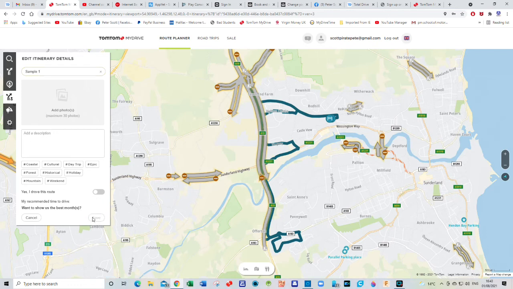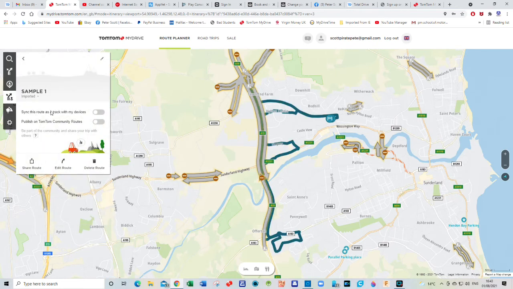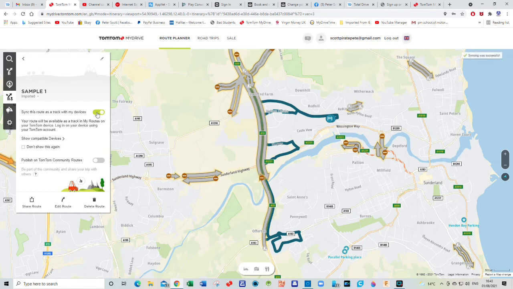Save it. Once you've saved it, click on sync this route as a track with my devices. And that's basically all you need to do. The next time you log out and log in to that route, it will be on your sat-nav, if the sat-nav's still plugged in. That's basically it.